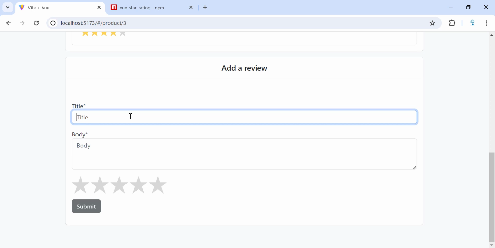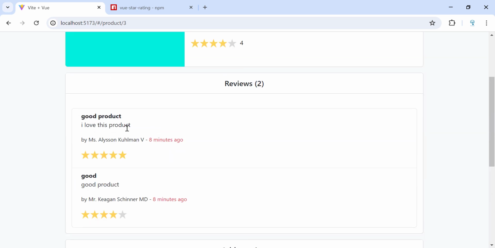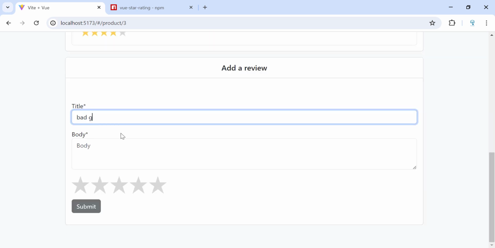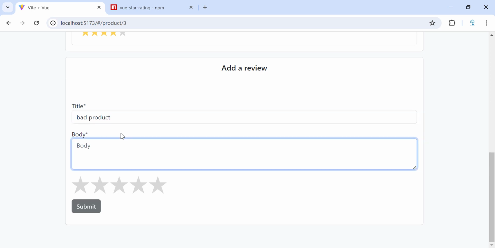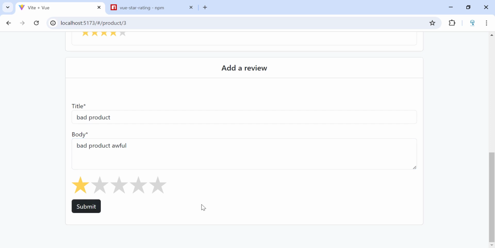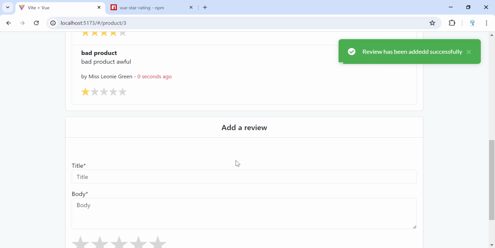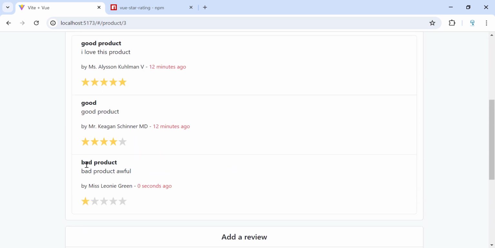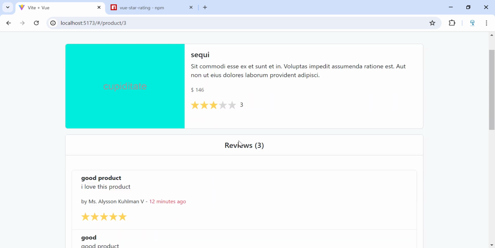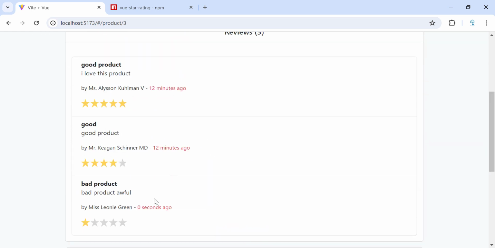So let's add, so here we don't have bad products, we have only good products. Let's add bad products. Bad products. Awful. And choose only one and save. So review has been added successfully, and as you can see, we have here bad products, 0 seconds, and here we have 3, but we need to display the latest first.